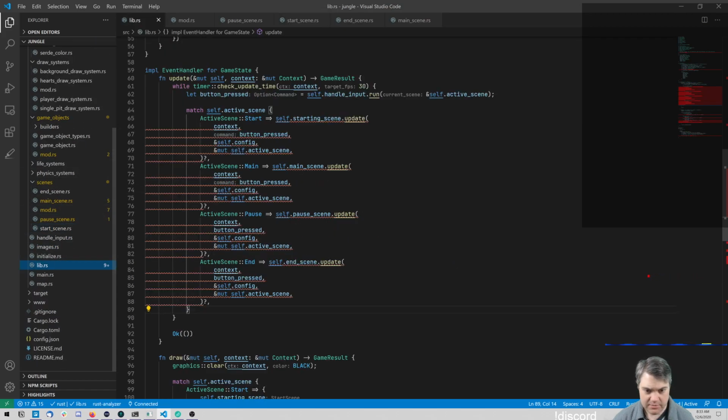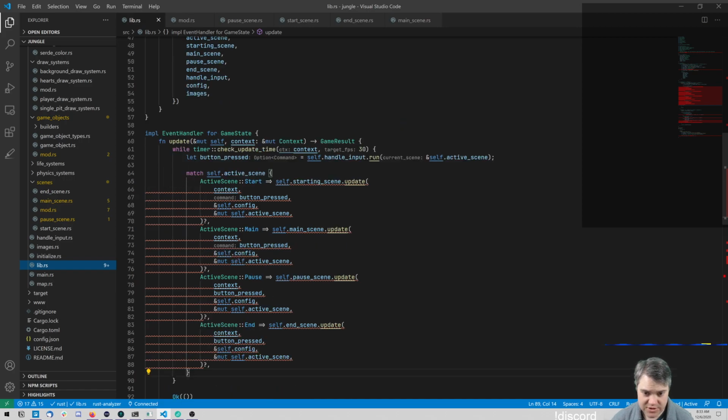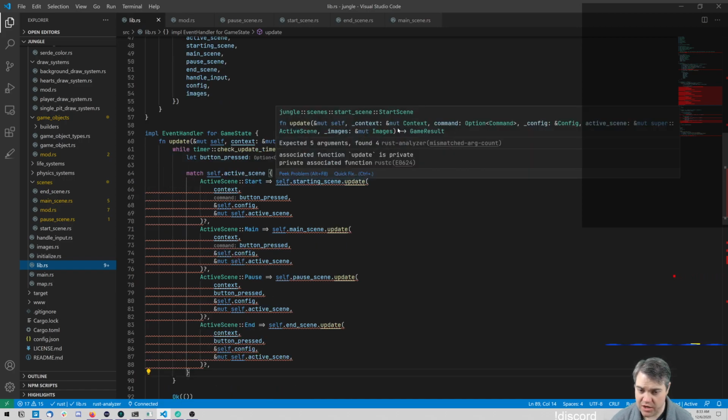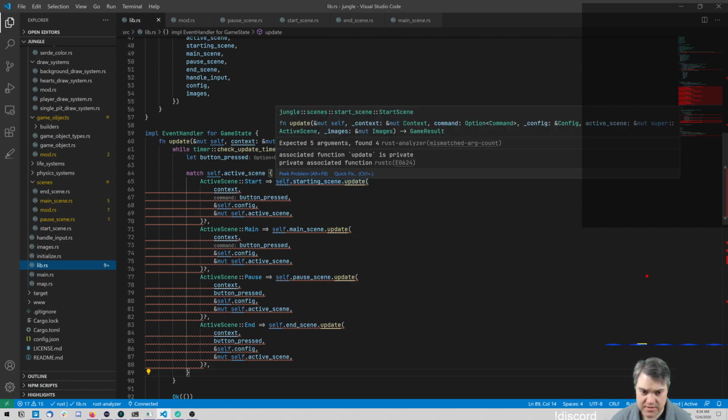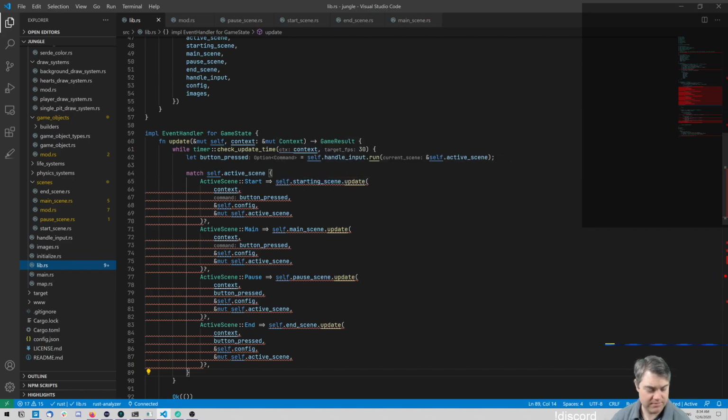And then in the main library, now we're still gonna have this match, but now when we call the update function, it's gonna be a lot simpler. So in starting scene update, all it cares about is starting scene update. Found 5 arguments. Okay, so after. I feel like you're not. Starting scene update.